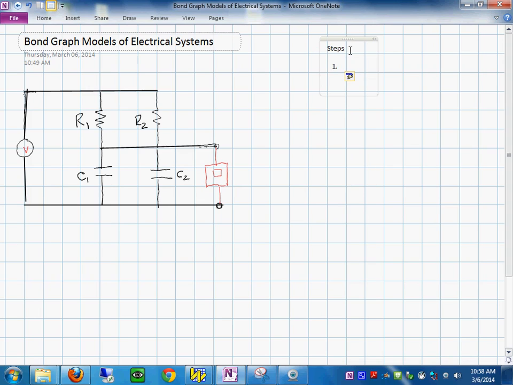So we're going to say step number one, recognize elements in the system. Recognize the physical elements that we have. This obviously right here would be a source, a source of effort in terms of the bond graph notation. This is going to be an R element over here. This too is going to be an R element. And this is going to be a C, obviously. Also, this would be another C element.